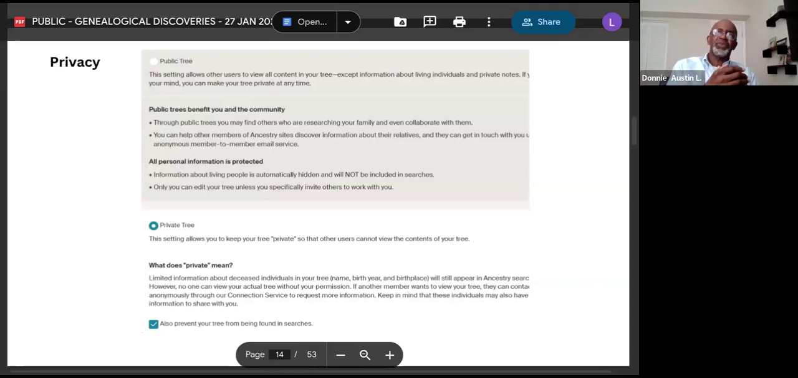So once you name your tree, then it's important to remember, what am I going to do with the privacy? Am I going to make this a public tree, or is this going to be a private tree?